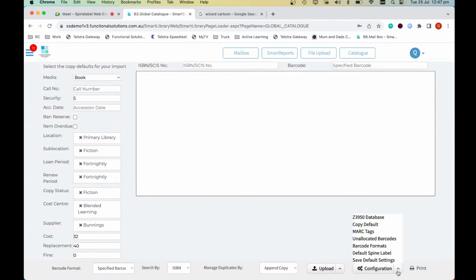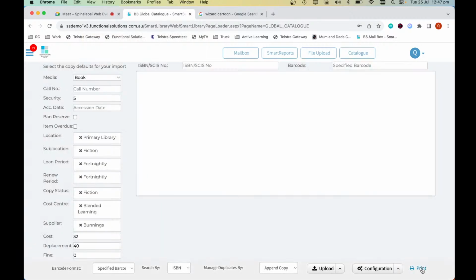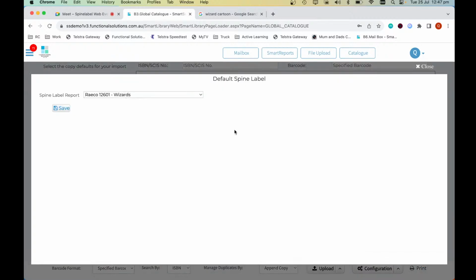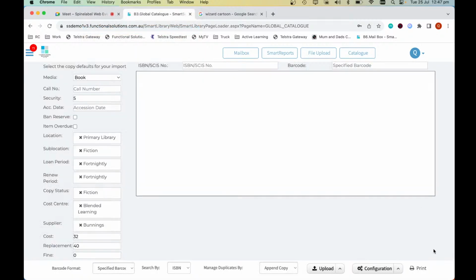So if we go to the up arrow next to configuration and we choose default spine label, for this session, we can say, send it to the wizards label. Okay, and when we print that off, it's going to send it to that report that we've created, not to whatever the default is. So if we do a whole bunch of wizards, then we change that again to a generic one, or we change it to cars or volcanoes, save it, and then print it again. That's going to allow you to have all these custom labels that you can start sticking on all of your books. Okay, so it really is that easy.